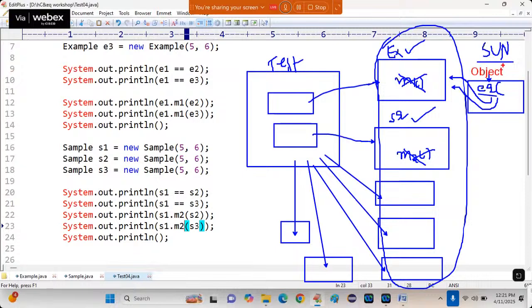What is that? Object. By default, Example is a subclass, Sample is a subclass, A is a subclass, B is a subclass, C is a subclass. Sun Microsystems has provided the Object class as a superclass to every class. Inside it, you define a method called what? Equals.